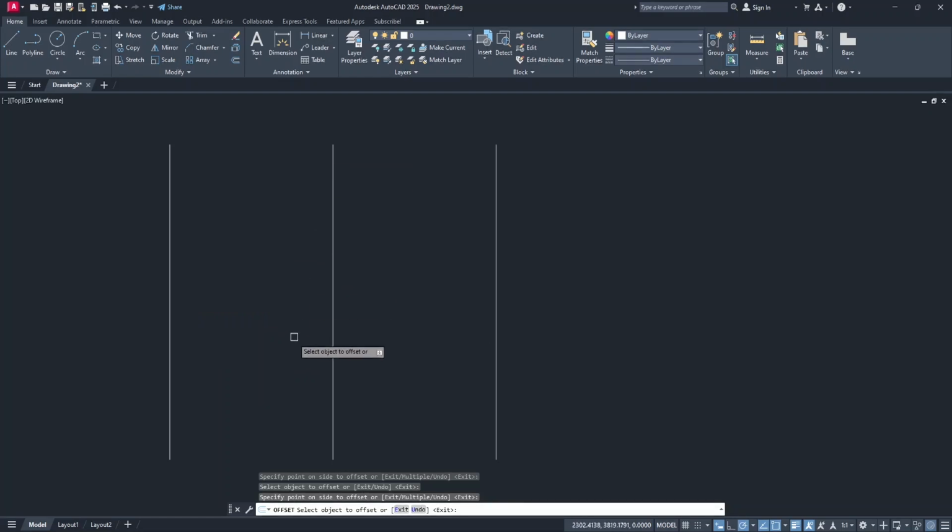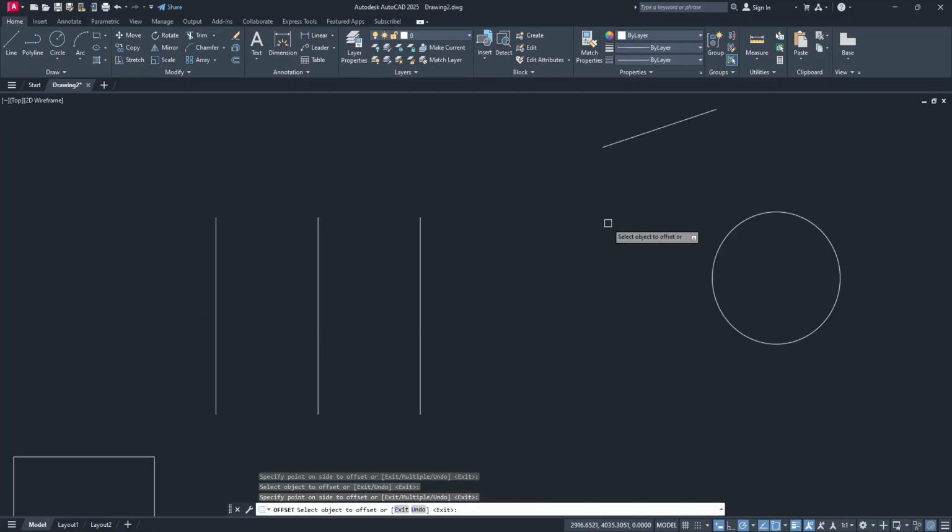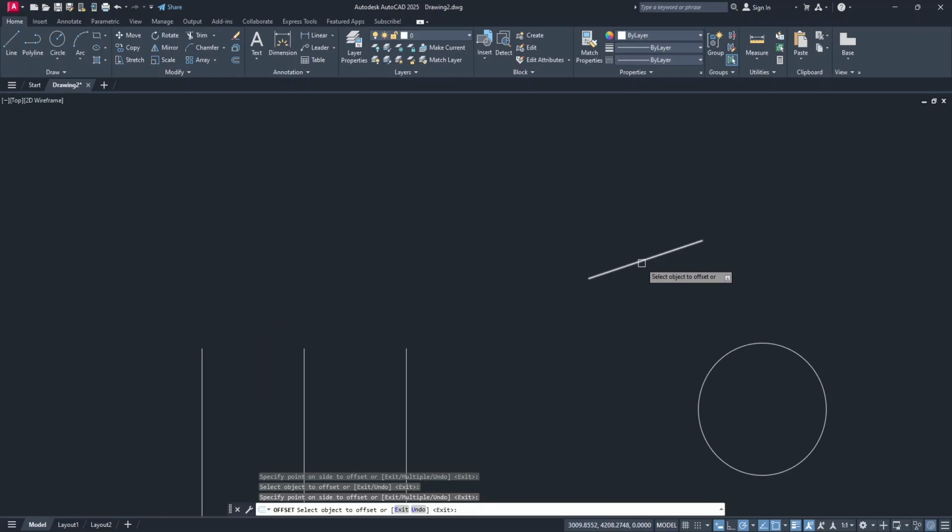Not just vertical lines, even lines at an angle. Select it, point a direction and click. Select, point another direction and click.